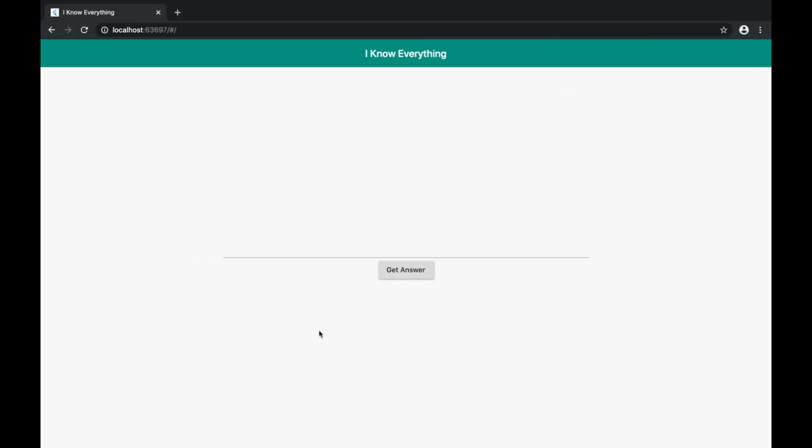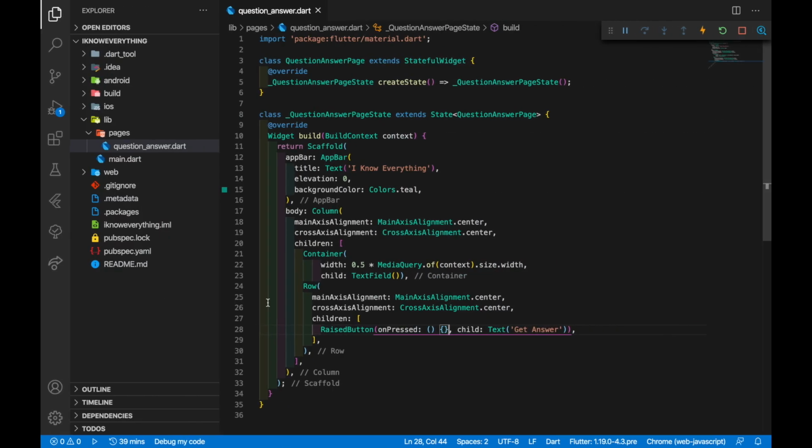Now you can see that the column has centered everything. Before, when only the text field was there, it was stuck at the start, right? That is because of the size of the column. The size of the column was only limited to the first child. Now that we have more than one child, it will automatically adjust the main axis alignment and the cross axis alignment also. All right, we can have another button that says reset.